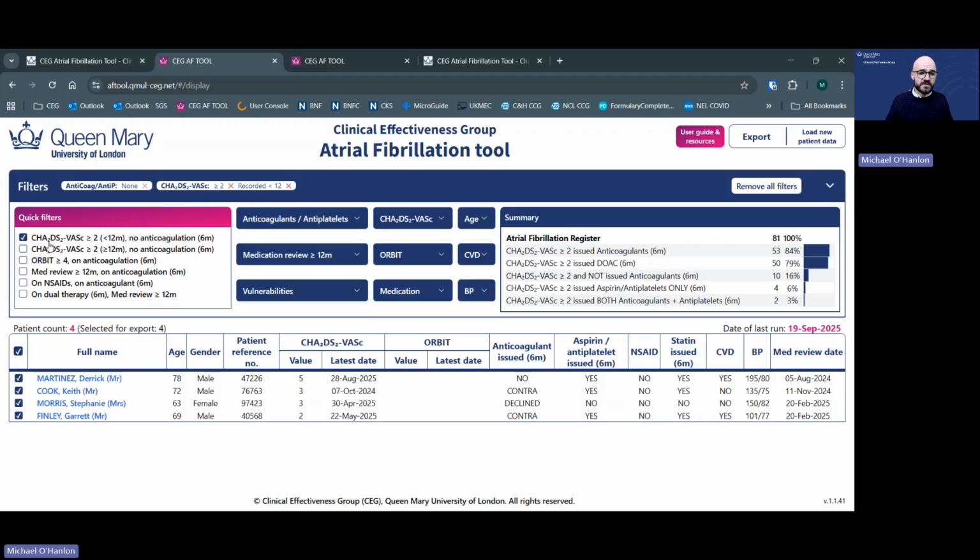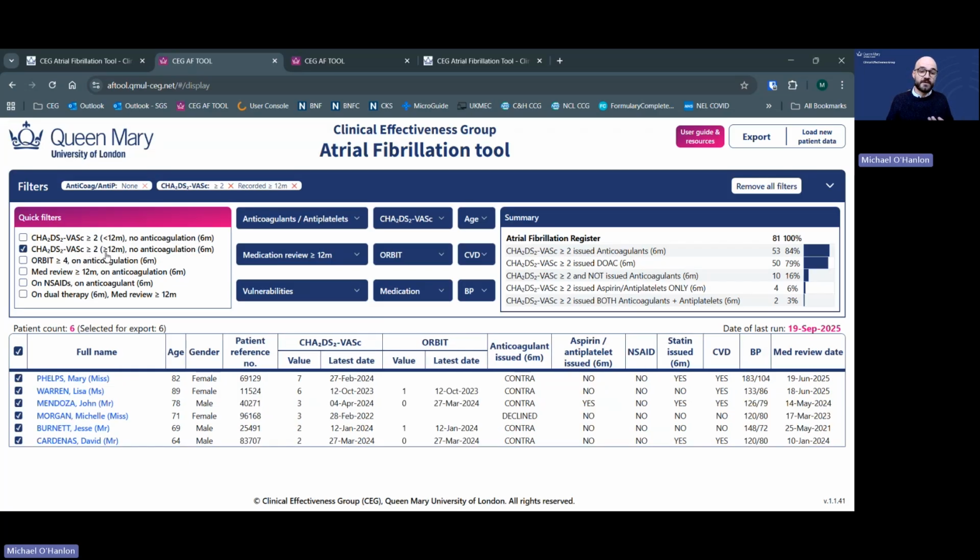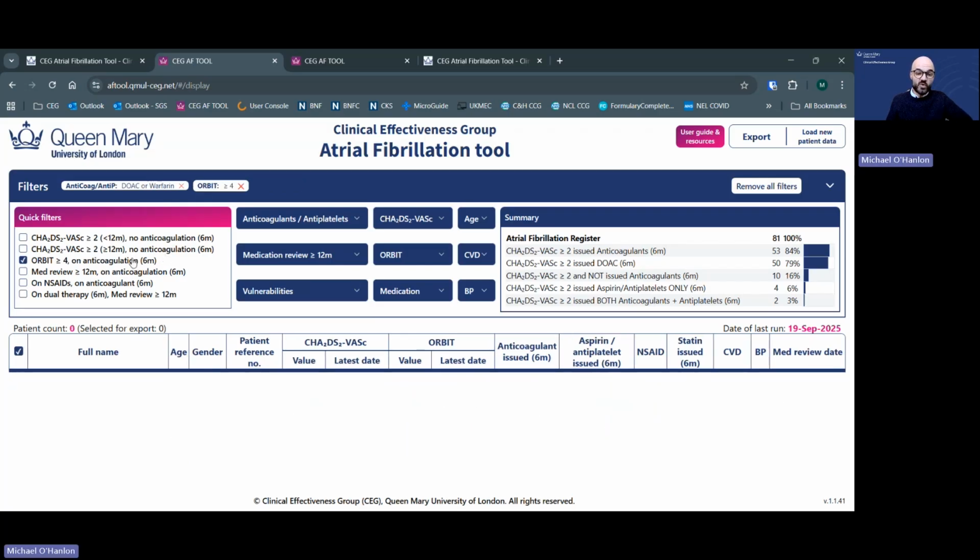Going through these: a CHA2DS2-VASc score of 2 or greater recorded on your clinical system within the last 12 months, who have not been issued anticoagulation in the last 6 months. And those where a CHA2DS2-VASc score of 2 or more was recorded more than 12 months ago in your clinical system and are on anticoagulation, and they may need a new CHA2DS2-VASc score calculating.